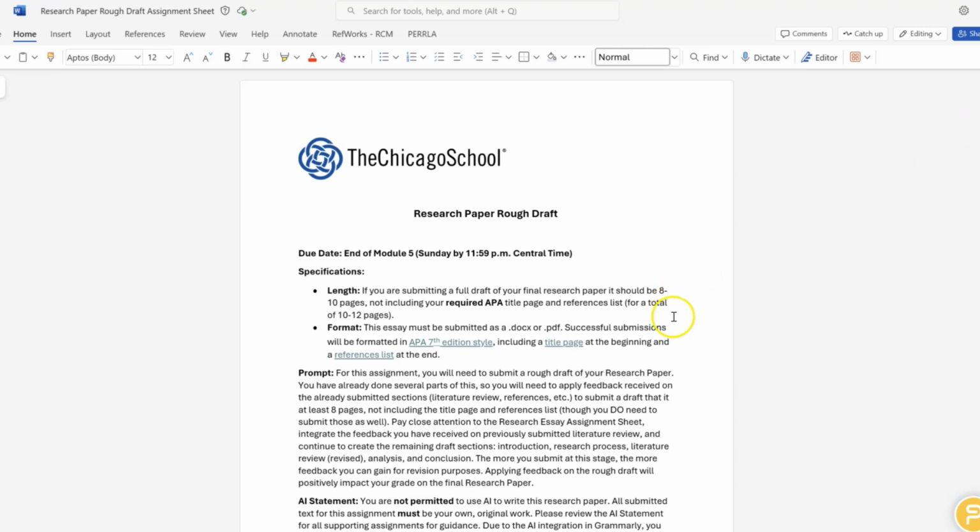Now, your rough draft should be about 8 to 10 pages long. And that is if you are submitting as much as you can, which is what we recommend. This does not include the APA title page and references list, which would bring the total to about 10 to 12 pages. Again, it also must be a Word document, a .docx, or a PDF. And we have those resources, how to format in APA 7 style, and the title page and references that you've seen before.